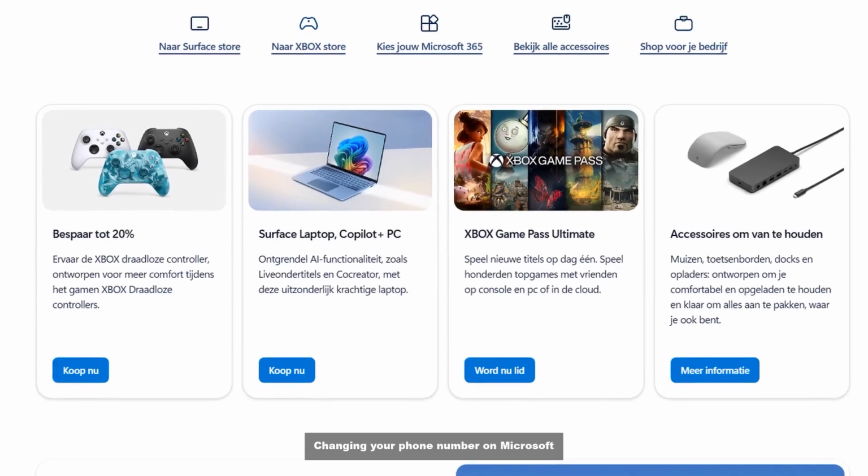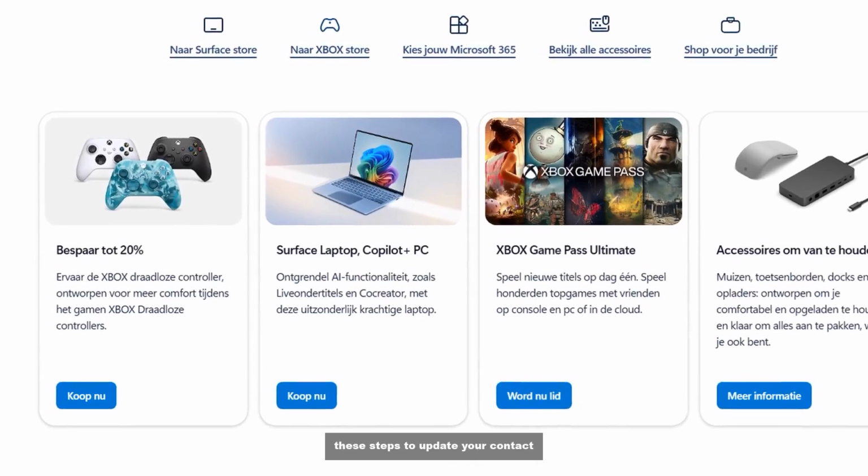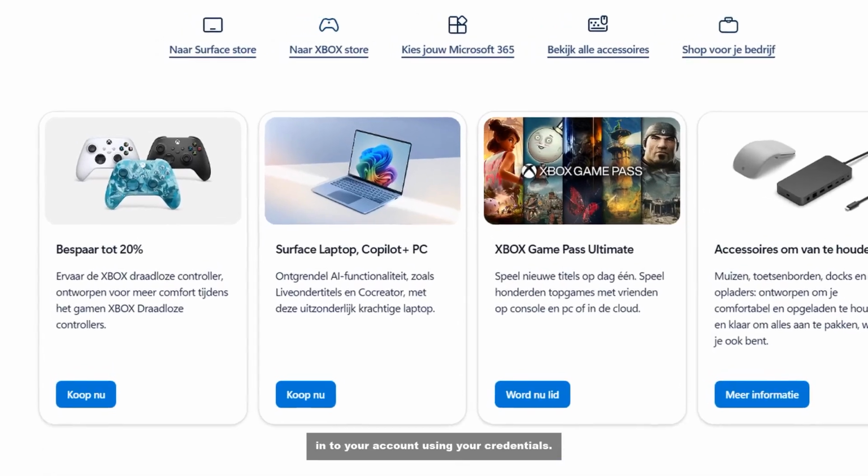Changing your phone number on Microsoft Business is a straightforward process. Follow these steps to update your contact information easily. Step 1. Sign in. Go to the Microsoft Business website and sign into your account using your credentials.